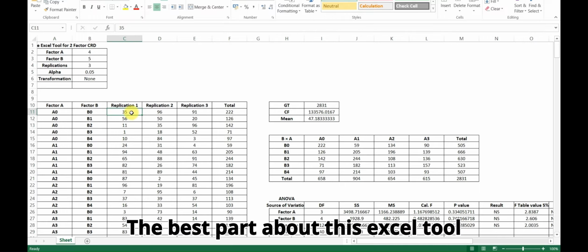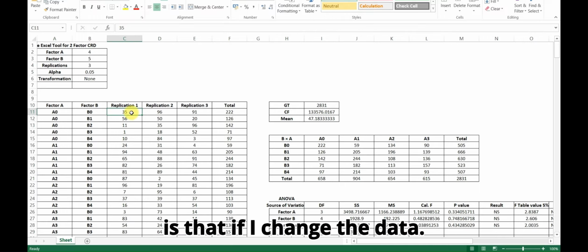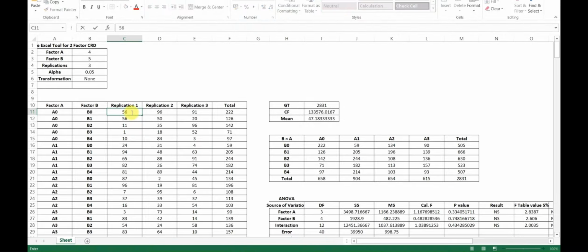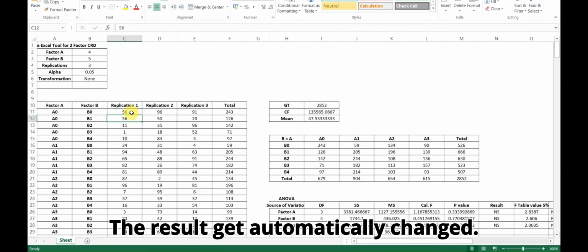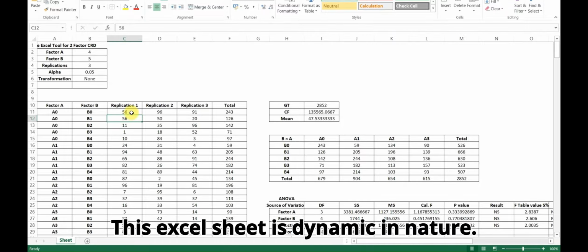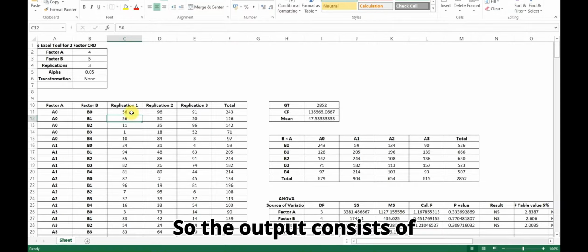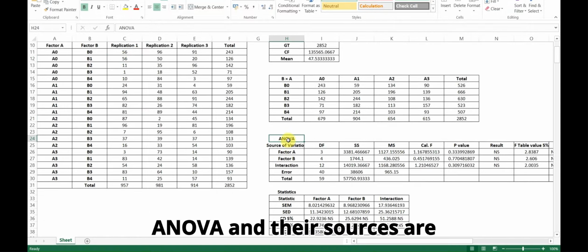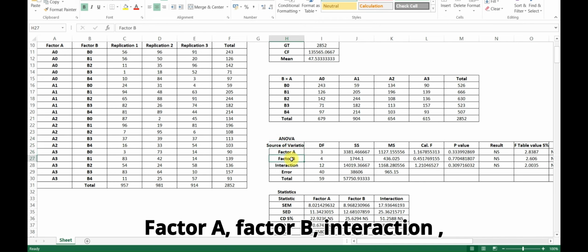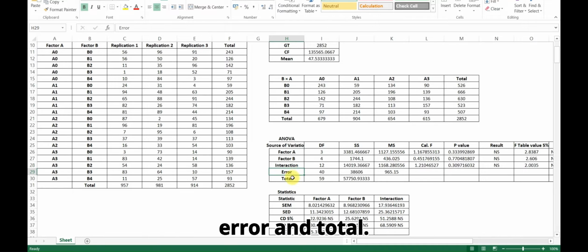The best part about this Excel tool is that if I change the data, the result gets automatically changed. This Excel sheet is dynamic in nature. So the output consists of ANOVA and their sources are factor A, factor B, interaction, error and total.